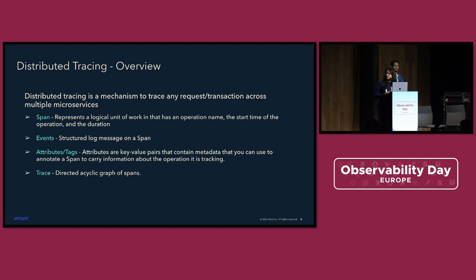These are some of the terminologies of distributed tracing, starting from span. Span represents the most fundamental unit of a trace. It contains information about the operation, the start time, end time, and the context that needs to be propagated across the system. Events are the structured log messages on a span. Attributes are the key value pairs that contain metadata about the operation that we are tracking. And trace is a collection of spans in a certain hierarchy as the request flows.